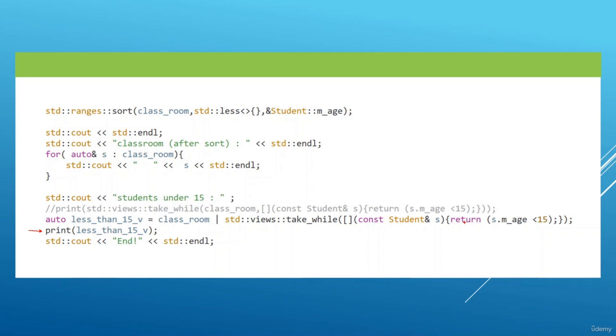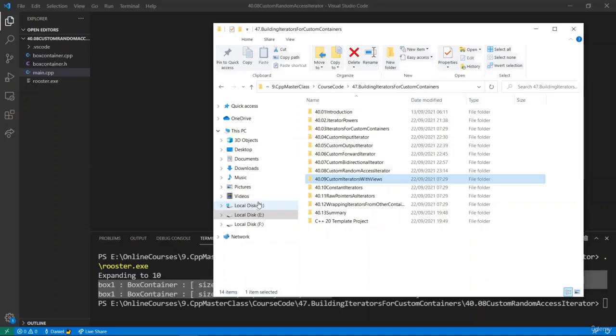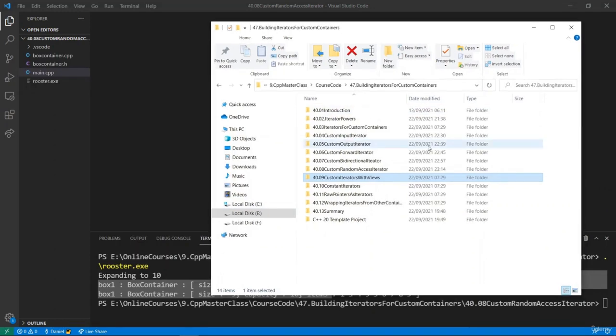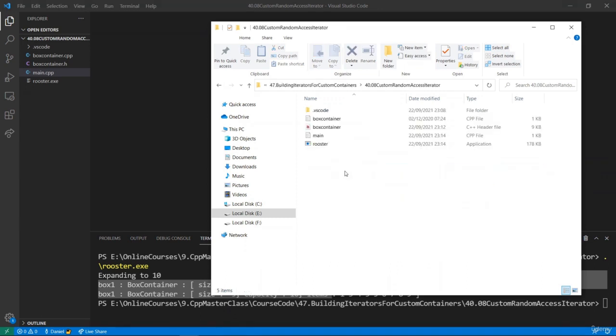Now that you know these things, we're going to head over to Visual Studio Code and play with this a little more. Here we are in our working folder. The current project is custom iterators with views. This is what we're going to do here. Let's grab the code from the last lecture and use that as a starting point.